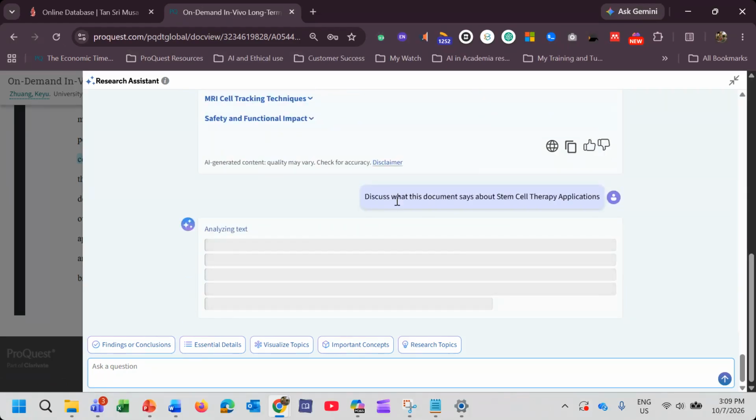Okay, so it says: discuss what this document says about stem cell therapy application. So you will get the results. You will also have a follow-up question. It is very good to use the follow-up questions, because sometimes when you're here, you wouldn't have even thought about new questions in your mind. So it gives you an idea: why not explore this? Why not think about this one? Hold on, let it load. Then I can talk more about it.